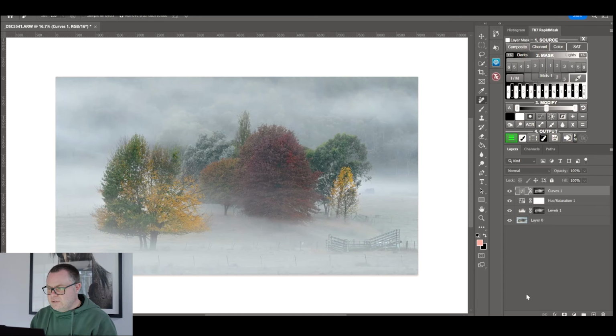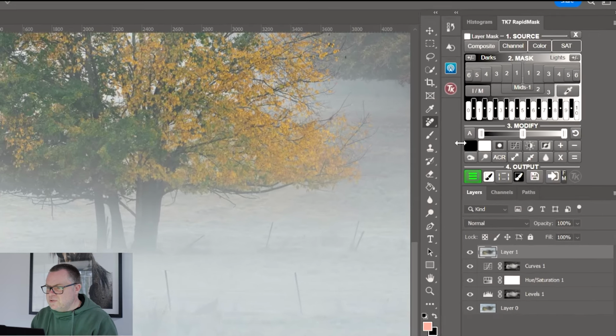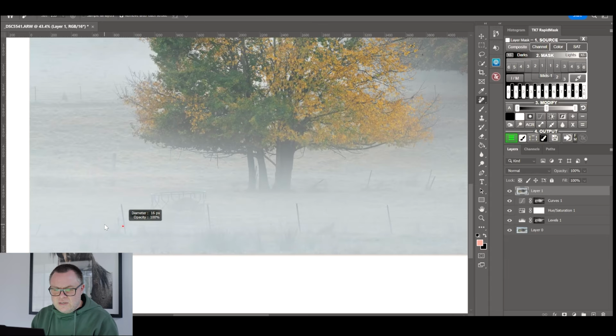All right, so let's just attack these little pickets down here. What I would use is just this remove tool that's already selected, and just go in and brush over them like that, and it will just get rid of them. This is a new tool that's come in the recent Photoshop update.